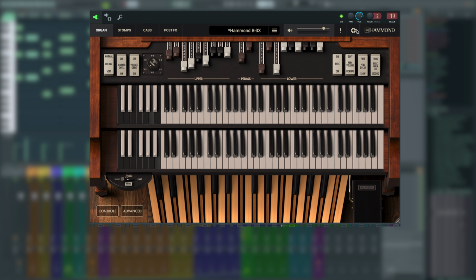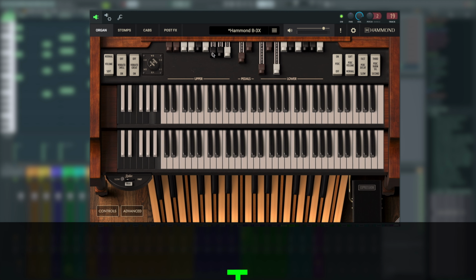The other thing is like, how does the Hammond really work? How do you program it in yourself? So let's have a quick look at that. Let's put this back onto channel 1. Take all these sliders at the top here and just put them to 0.